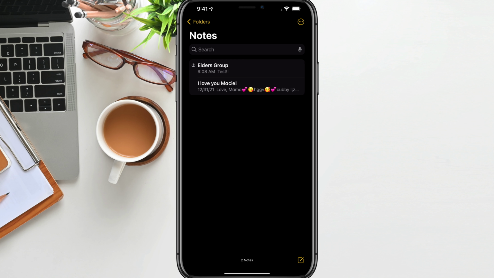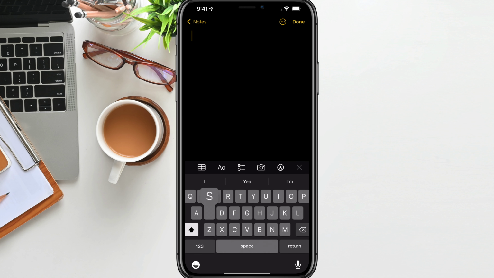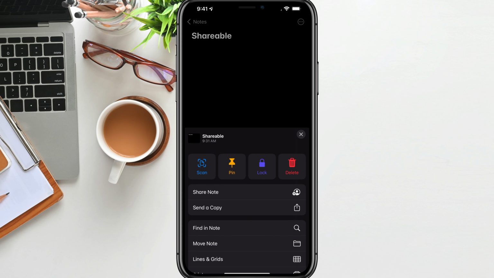You can either create a new note by tapping on the pencil icon there at the bottom of your screen, and then just go ahead and create that note, or locate the note that you want to share. And once here on this specific note, you can do a couple of things. But the easiest way of doing this is by tapping on the three horizontal dots there surrounded by a circle at the upper portion of your screen.